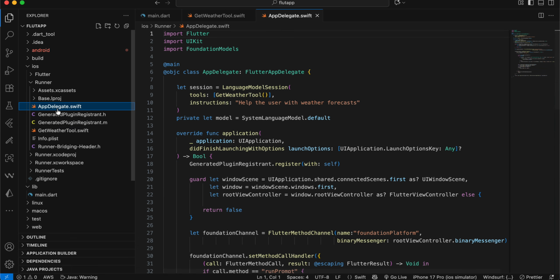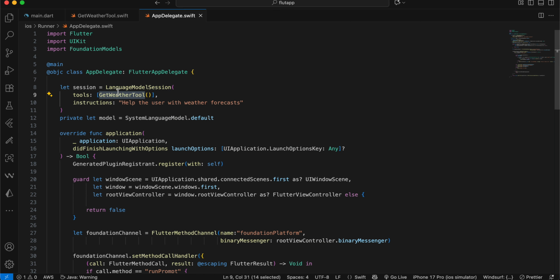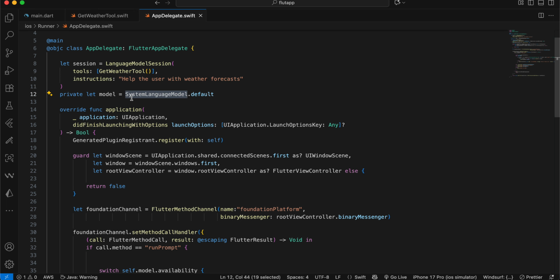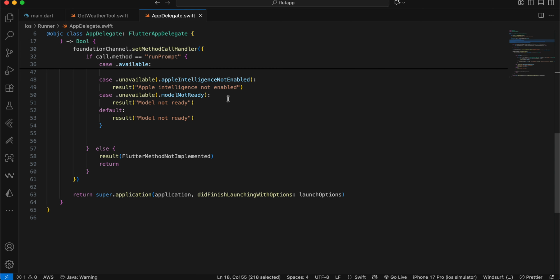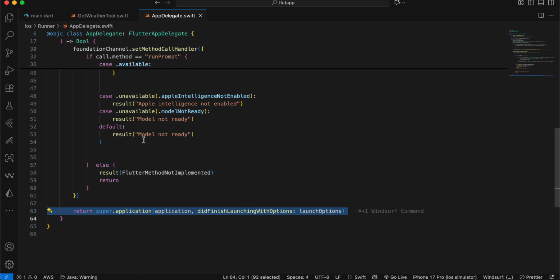Then you need to go to AppDelegate.swift. Here you need to import FoundationModels again. First you need to create this LanguageModelSession, and here we pass the GetWeatherTool which we have defined, and we define the instructions as well. Then here we have SystemLanguageModel.default. This code would be present by default, and you should see this line as well. In between this you need to write some code.